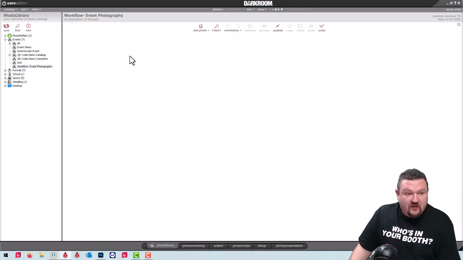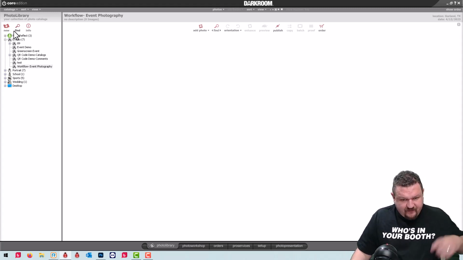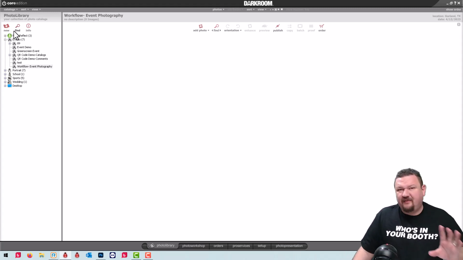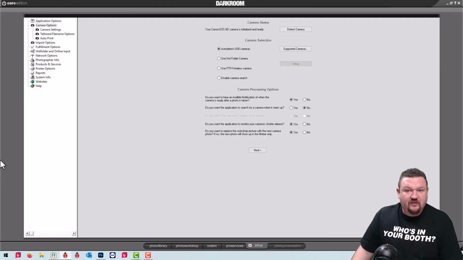I have Darkroom Core up, a brand new catalog created. I went to new and then created the catalog, but other than that, nothing is set up. My camera is detected just because it's on, and when you start the software, it looks for the camera. But I have a printer, a DS40, connected, and it has not been set up yet. So let's first work on that.